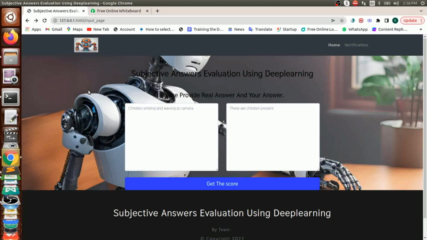Today we are going to see a project called Subject to Answer Evolution using Deep Learning and NLP. In this project, the main purpose is to evaluate the answer given by the person against the real answer, how much percent properly they gave the answer. Based on that, the marks will be provided. So it is an automation of the evaluation of the answer by the person.